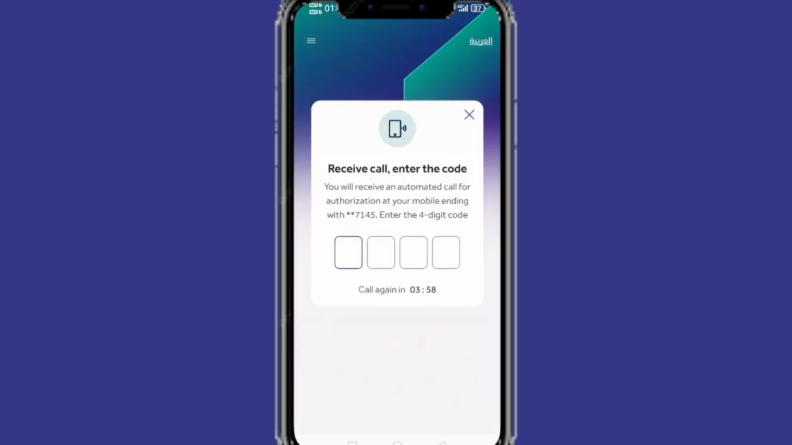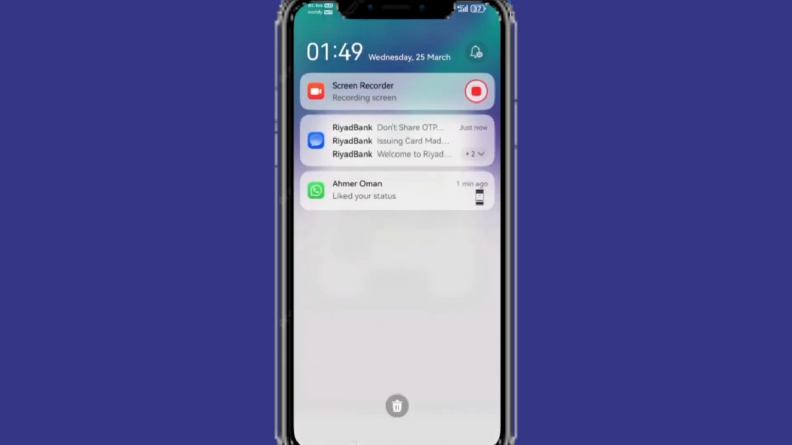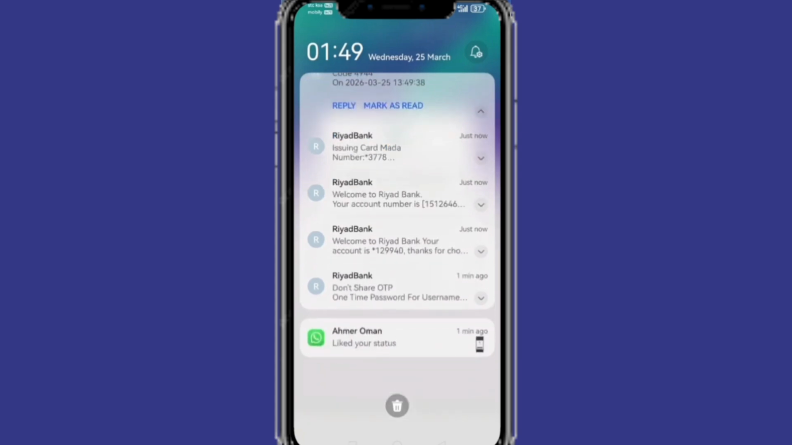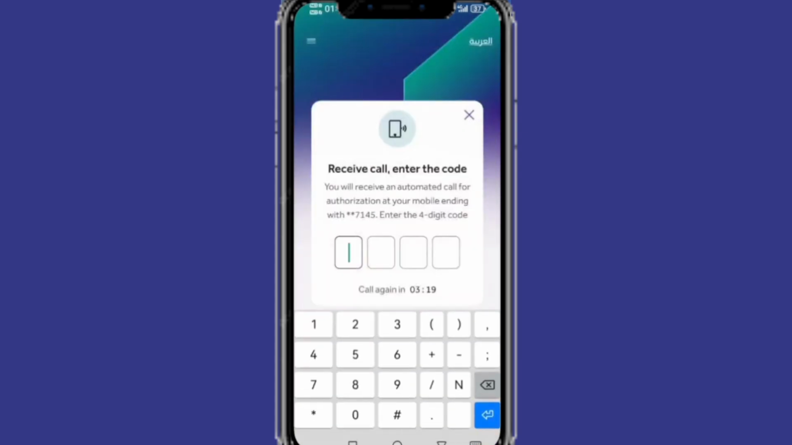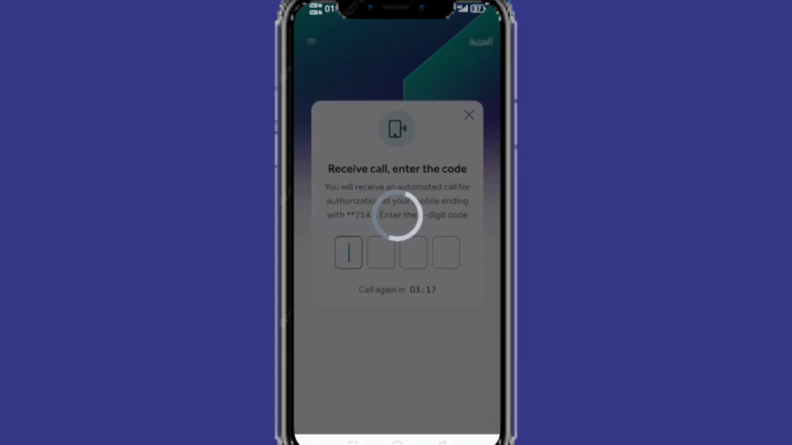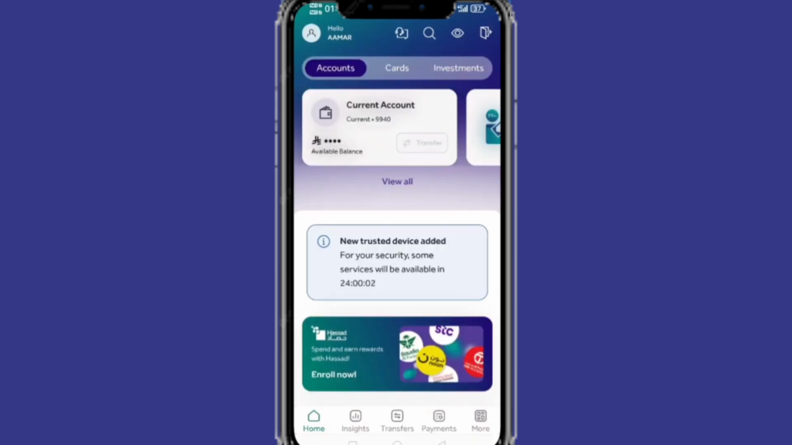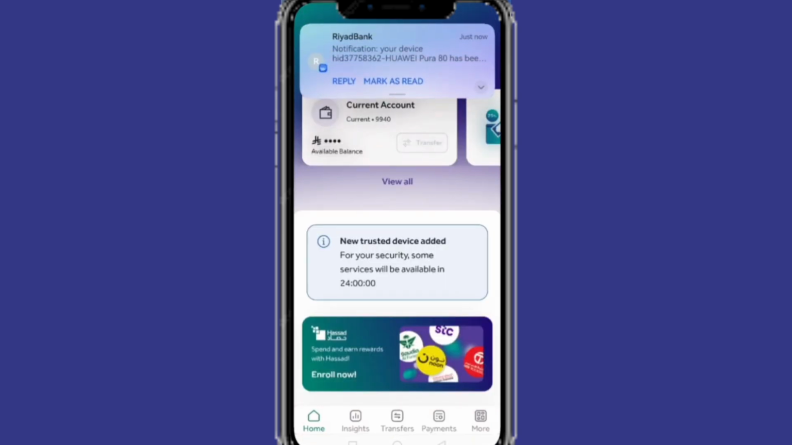And you will receive a bank call. Once you pick up the call and confirm your request, then they will send you your OTP. Once you receive the OTP, just start tapping it to continue. After tapping it, boom, you have successfully logged into your Riyad Bank app.